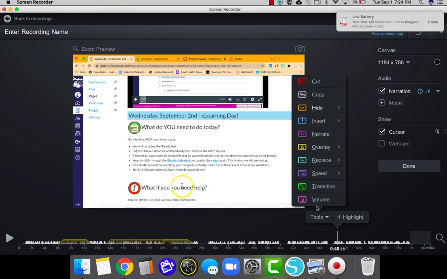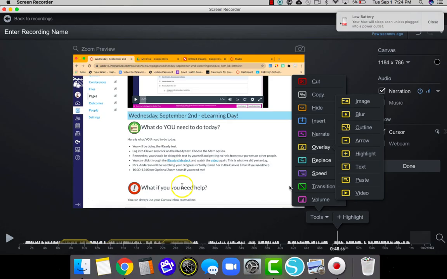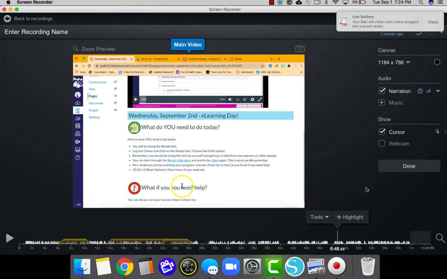And these other tools are also important, but I think those are the two that you're going to use the most: cutting out chunks that you need to cut out, and then adding text, blurring things out, adding shapes, adding arrows, highlighting text. You can add videos, like you could add a video to the corner of this if you wanted, or you can paste in special things. So hopefully that makes sense to you.